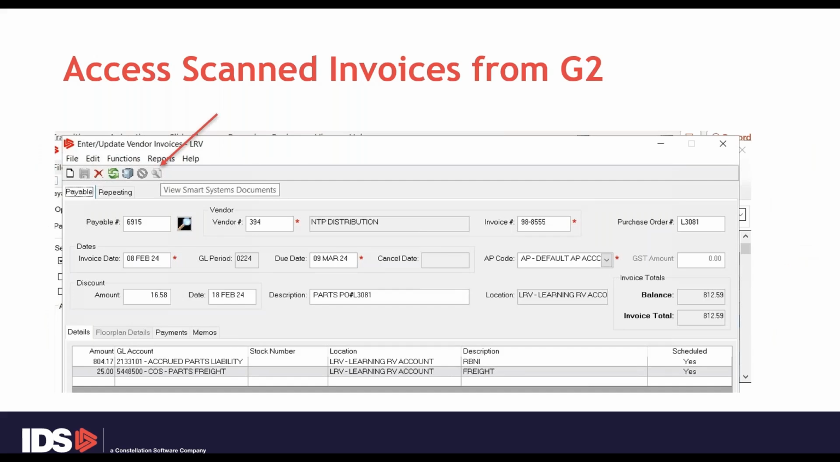On the G2 side, this is an example of a payable that was posted back to G2 from the AP automation. And you'll notice the arrow pointing towards there's a new icon when you enable AP automation to view Smart Systems documents. This is going to give you two options. When you open that window, you can view the invoice. So it actually is storing a copy of the invoice within G2 as well. Or there's a link you can click that'll take you to the Pyrus website.